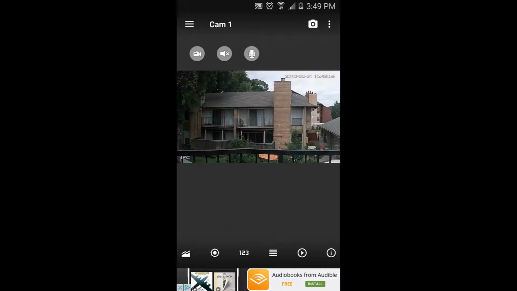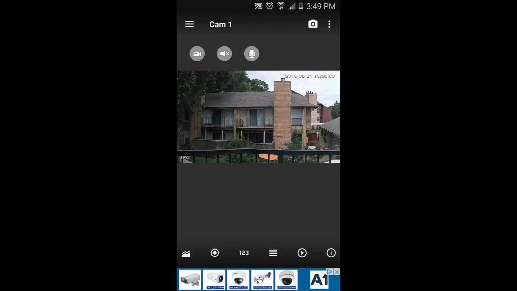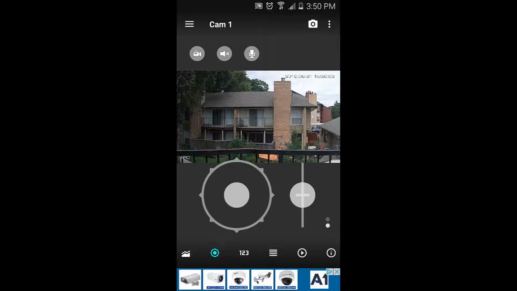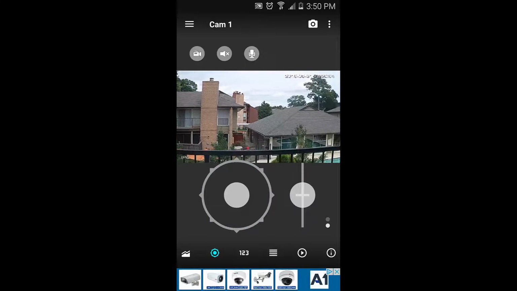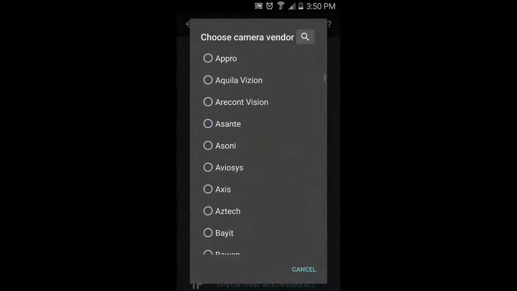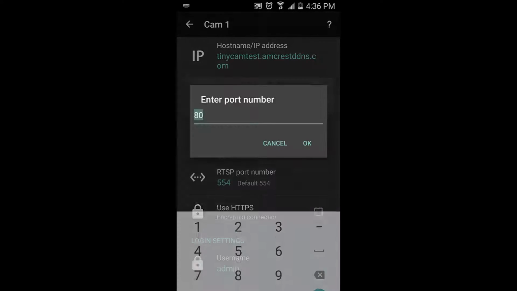Hello and welcome to the tutorial video that shows you how to add your Amcrest camera to the Tinycam mobile app. Tinycam is one of the many third-party applications that can connect to Amcrest cameras, as well as many other cameras, and is relatively simple to set up.